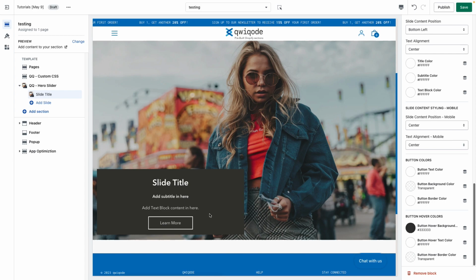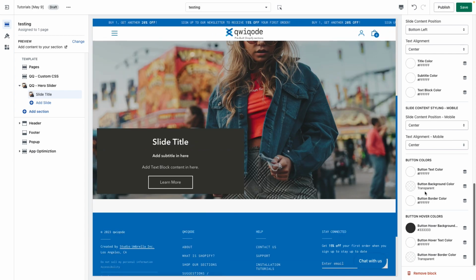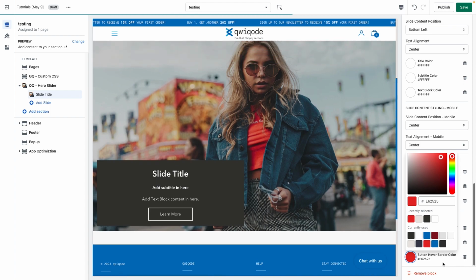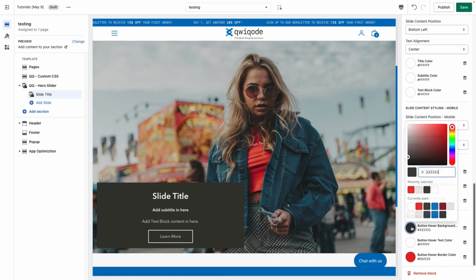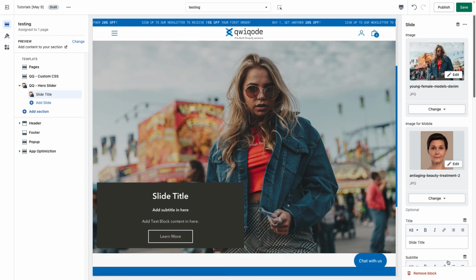And then next, as you saw here, we have the colors for the button. So we can set those colors here, and then hover as well. So if we just make this red, text color red, or let's do text color white, and then the color here red. So when you hover over, the button changes its color. So those are the settings for the slide.